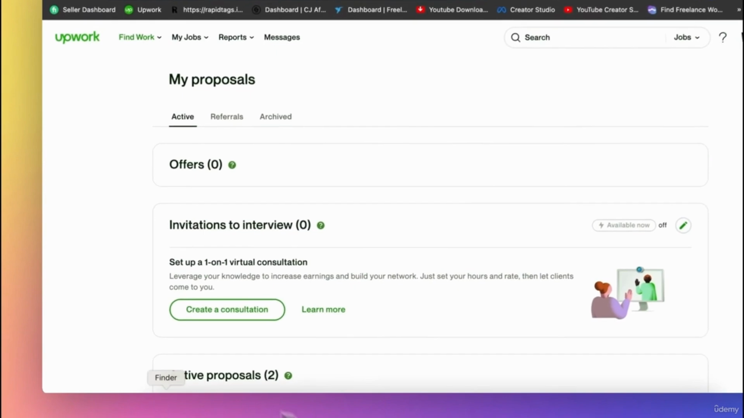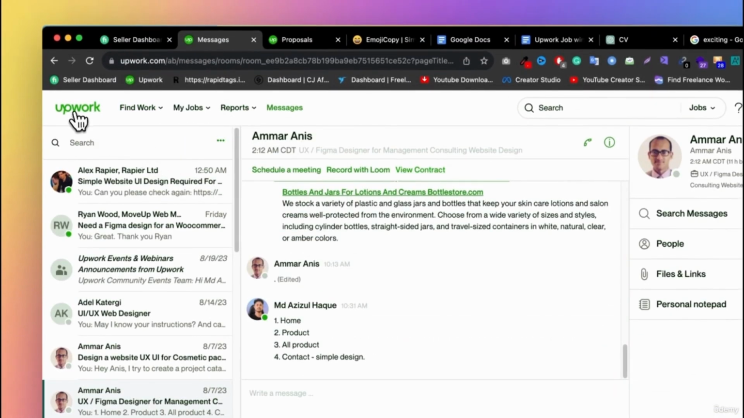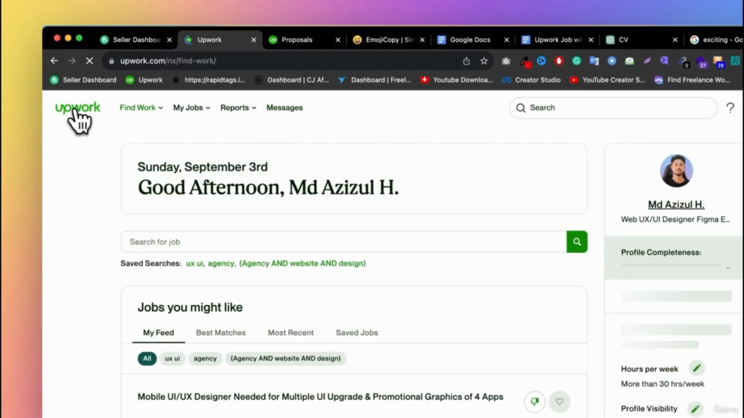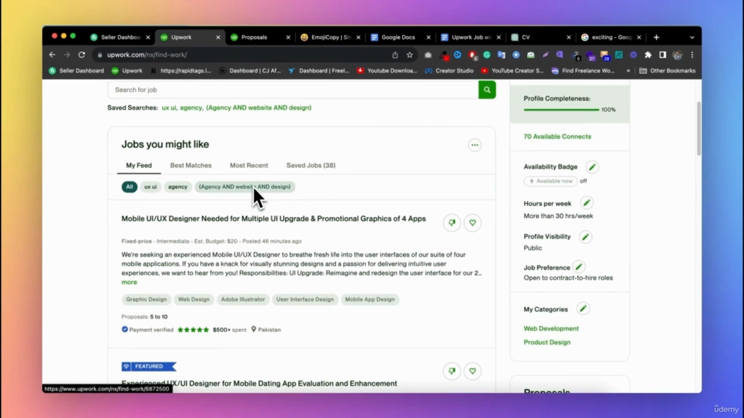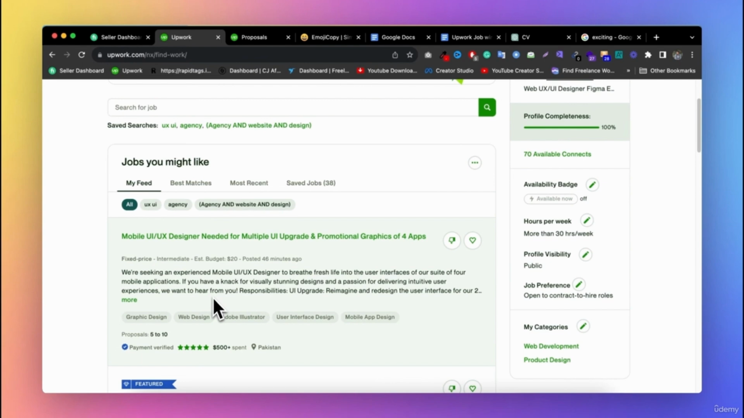If you don't understand, let me go to my Upwork and open it here. As you can see, I already have an agency portfolio, and I have a UX/UI portfolio. So I only try to apply for jobs where I have a portfolio that I can share with clients, because as a client, when I hire people, I see whether this person has already done a similar project, or is just a random guy saying, okay, I can do it.